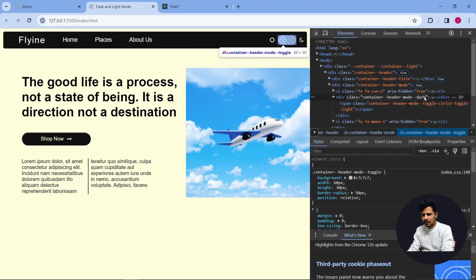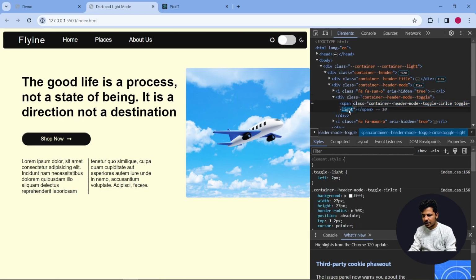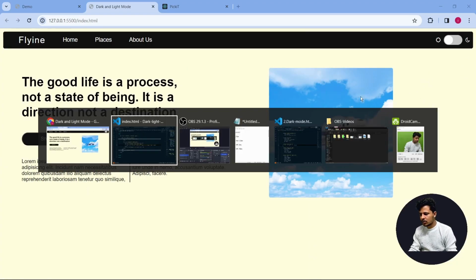No, not this one. Here it is. Here we have the span, and here is the light. So I'll change it to dark and press enter, and you see it's coming here. And if I change this dark to light again, it will go to the left side. So this we have to achieve using JavaScript, which we are going to do now.